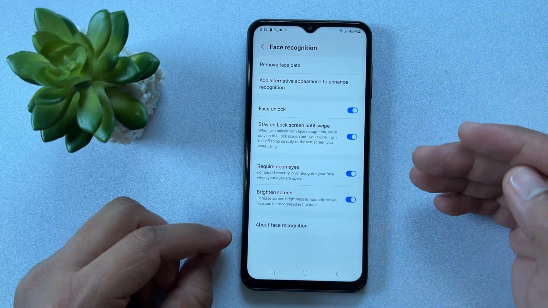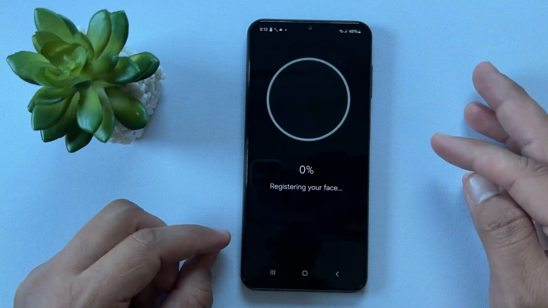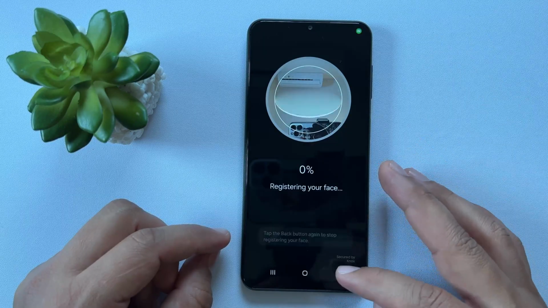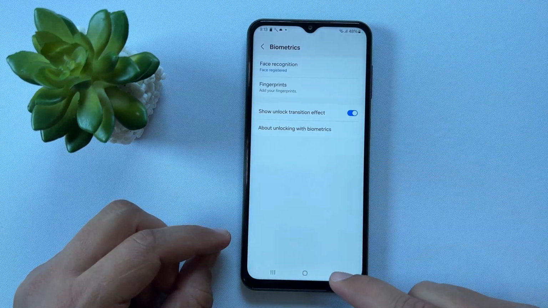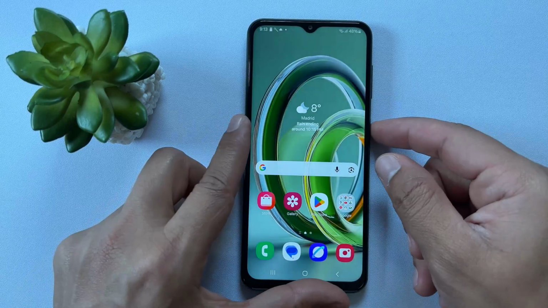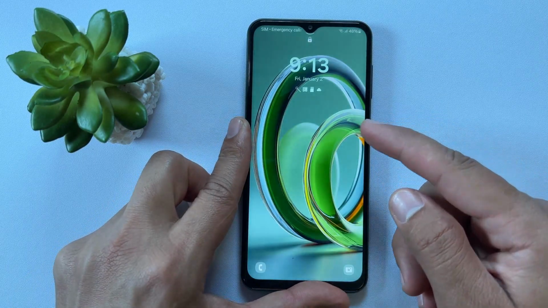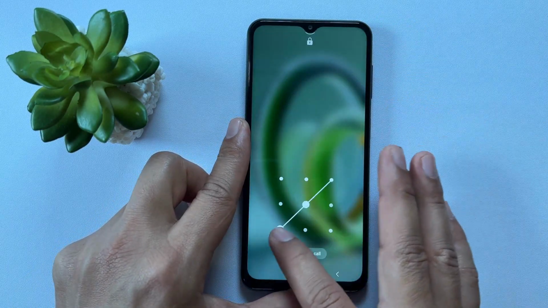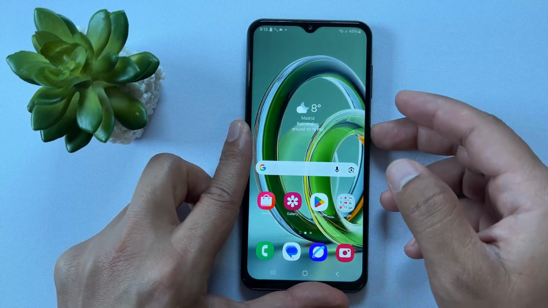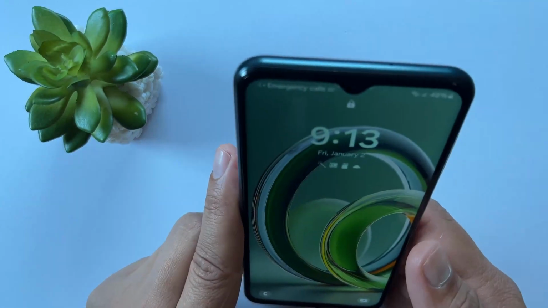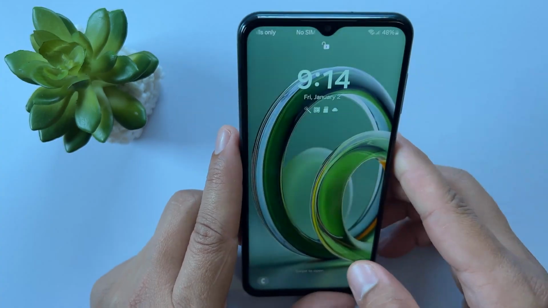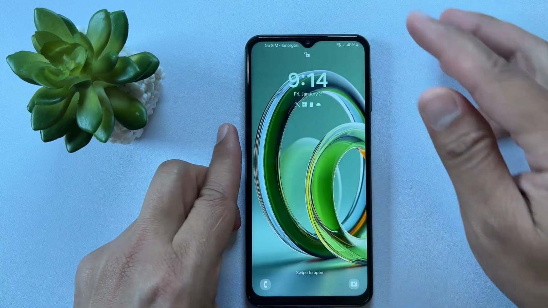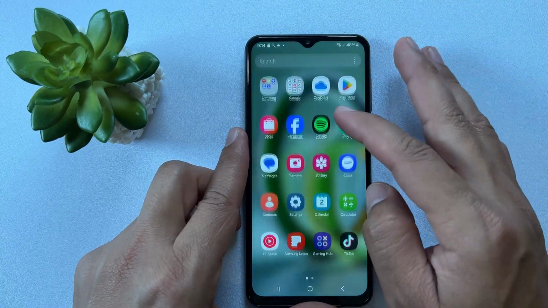If you want to set up someone else's face, you will click here on this option, and you can set up another person's face. Here you go back, and now we can unlock the phone by swiping on the screen and entering the password we set up. Or you can unlock the phone with your face. When the phone detects your face, it will unlock this padlock, and you can swipe on the screen.